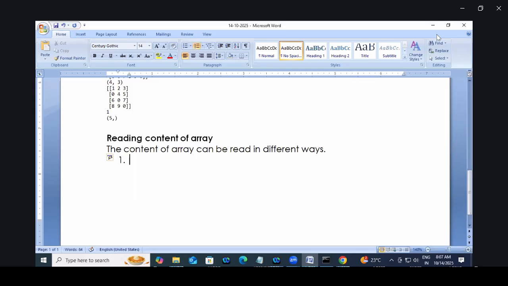The first one is using index. Using index, you can read how many values? Only one value. If you want to read multiple values, you can use slicing.